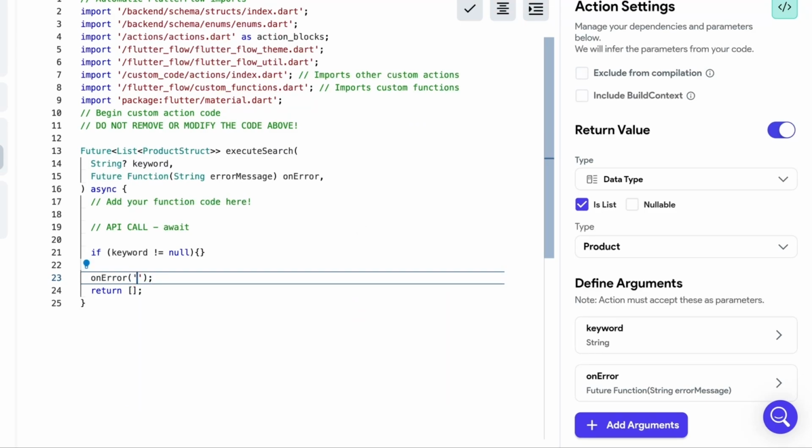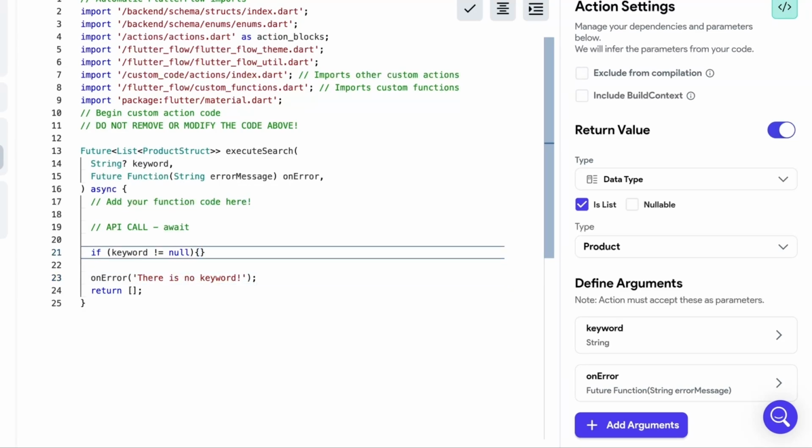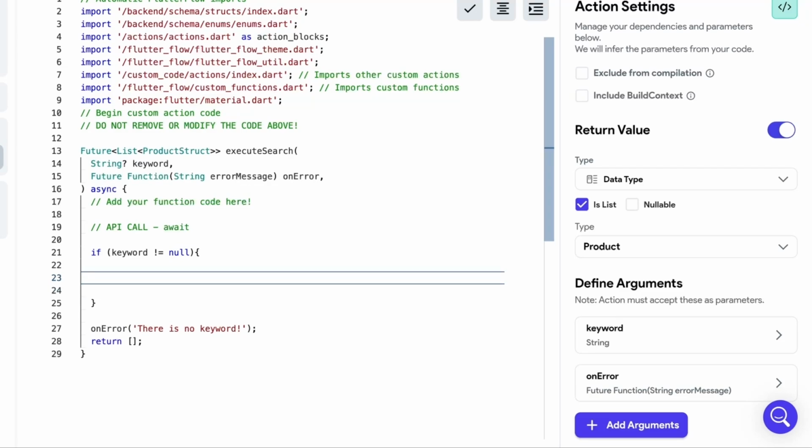What do we want to pass to this callback? It's just a simple error message. For example, we can say there is no keyword. And in case it's not null and we are passing a keyword, the first thing we're going to do is make sure that we have the products.